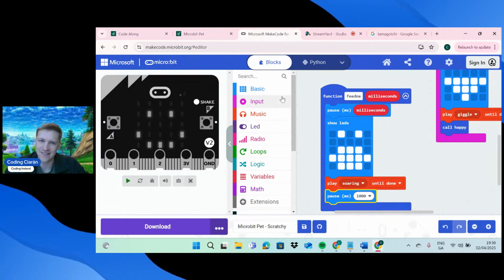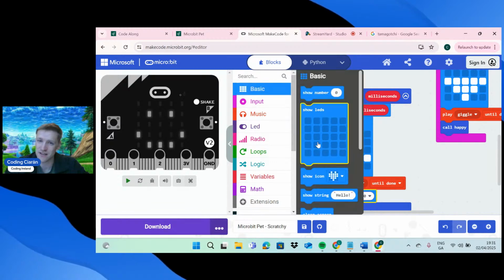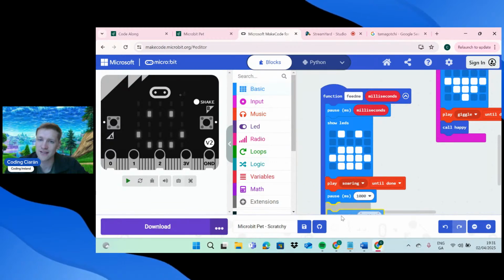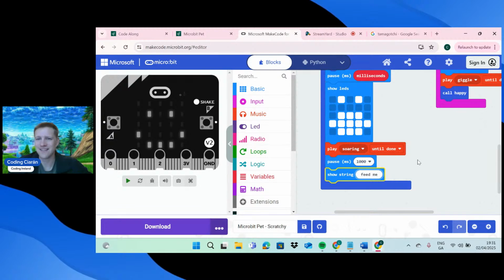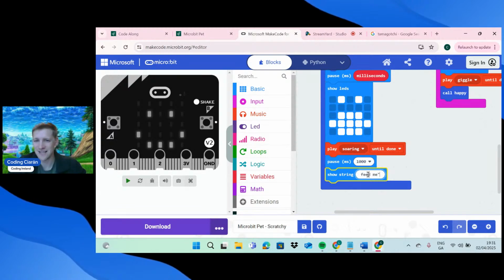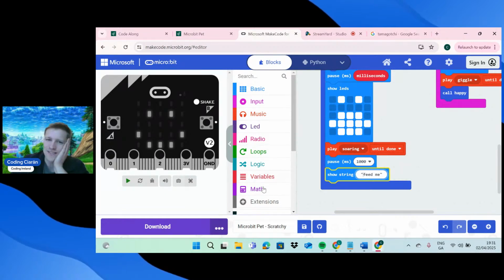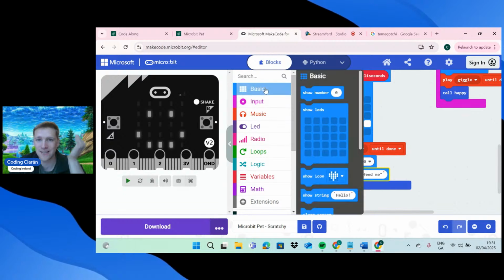And then, because your microbit pet is very clever, he's going to show a string, which means show the writing. Feed me. So he's got to say, feed me. He'll tell you what to do, don't worry. And then at the end, we want to show an arrow. That'll basically tell us where to look.